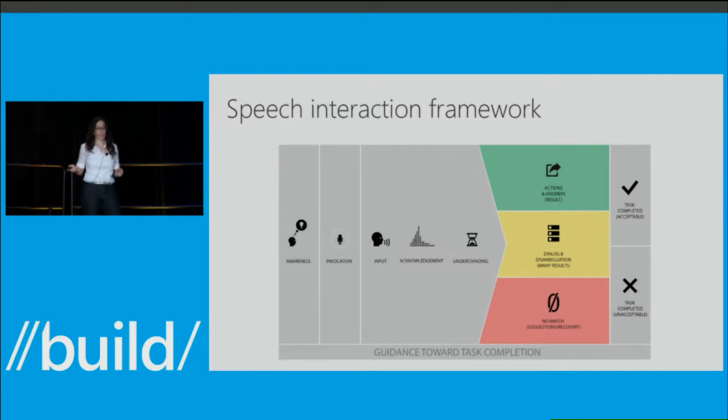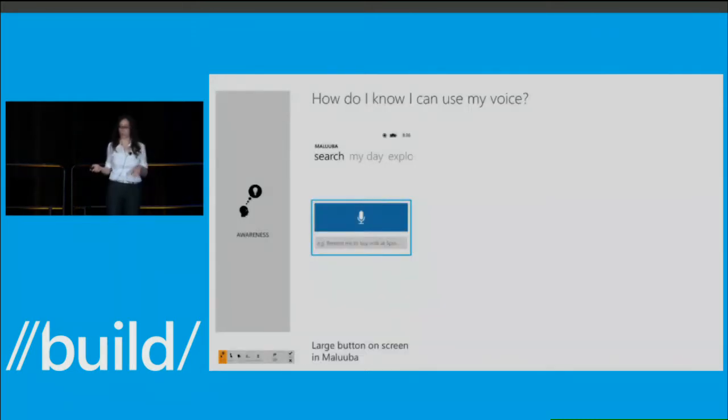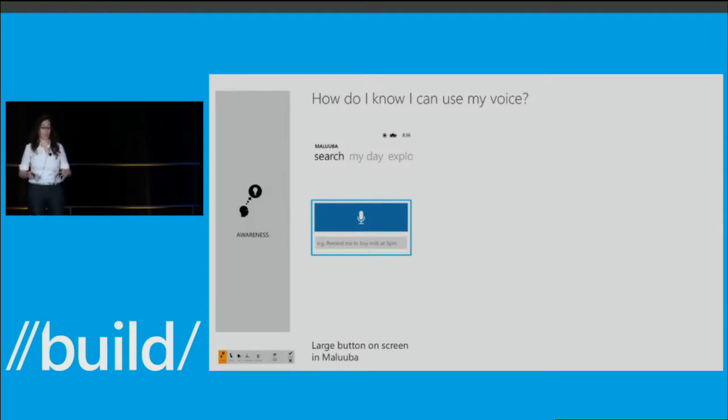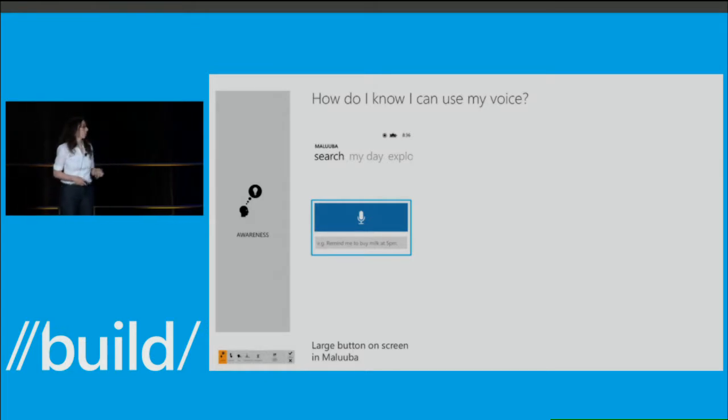I have a few more examples here taken from a few different apps of some key areas, so I wanted to share those as well. So for awareness, some other things that people have done is put a big button on the screen. Maluba is an application that's all about speech. It's an assistant application, and it's like, you talk to me, that is your main way of interacting. So they have this big microphone on the screen, and they also have this example of what I might say, and this example can rotate. That's a trick that we use on the global speech system. It's a trick you may want to use too. It just gives people a sense of the types of things that are available.